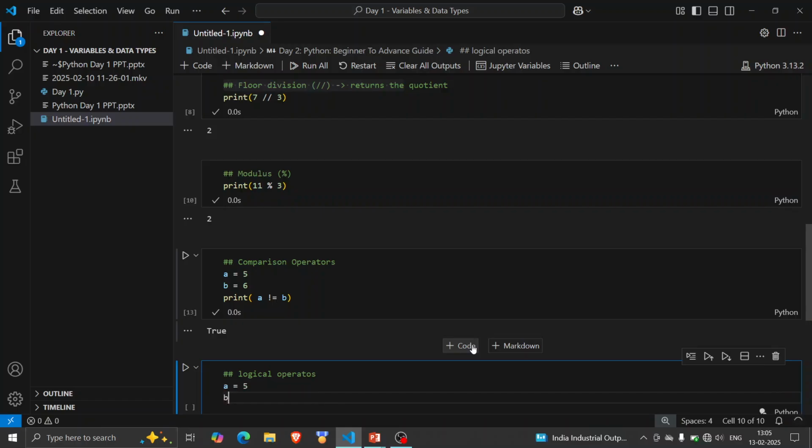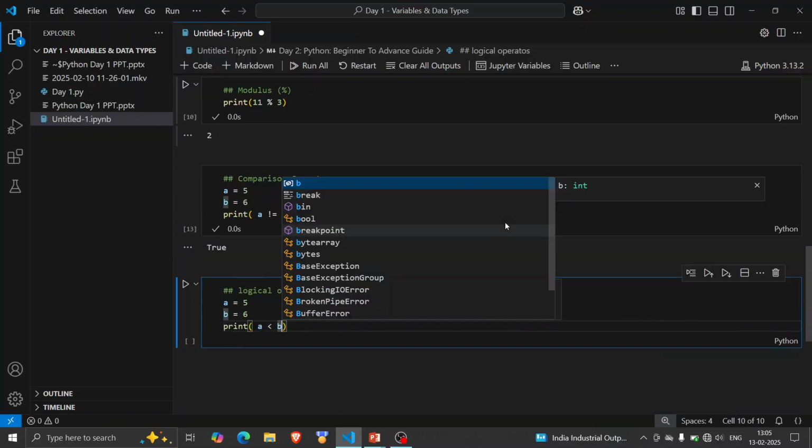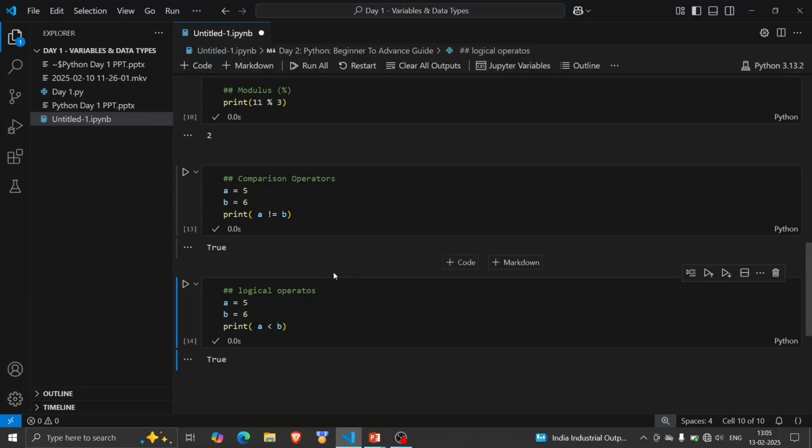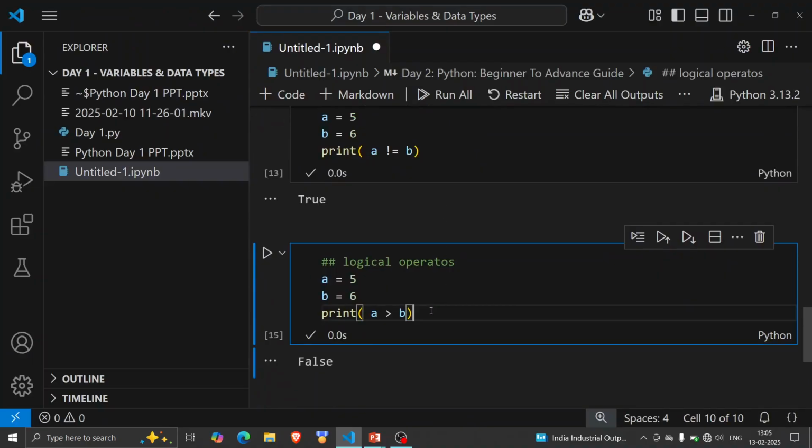I say a is equal to 5, b is equal to 6. If I print a is less than b, obviously a is less than b, so our answer is true. Is a greater than b? No, it's not, so answer would be false. Let me zoom in a little bit. Okay, answer would be false.